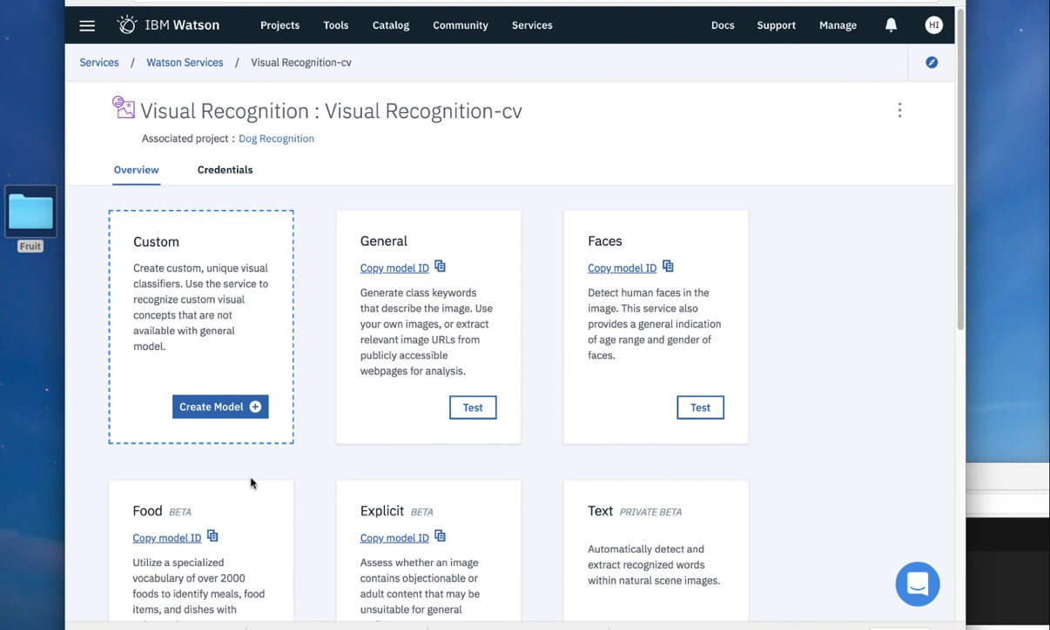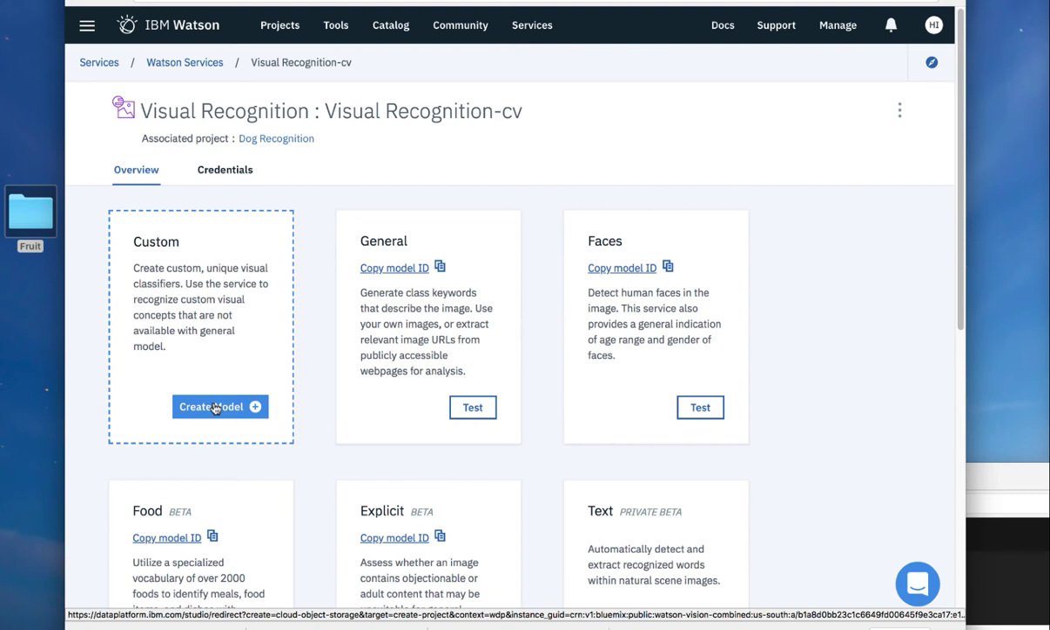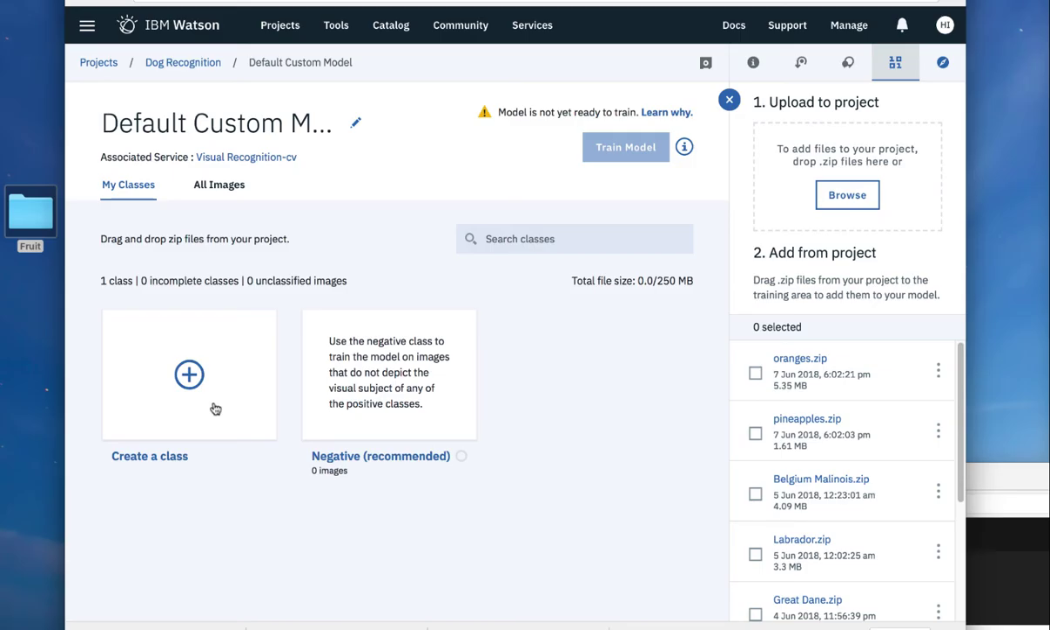So let's begin by creating our first custom recognition service. I click on Create Model from the Visual Recognition Overview menu. In here, I want to create two classes. My goal in this recognition service will be to create a recognizer that will recognize between oranges and pineapples.